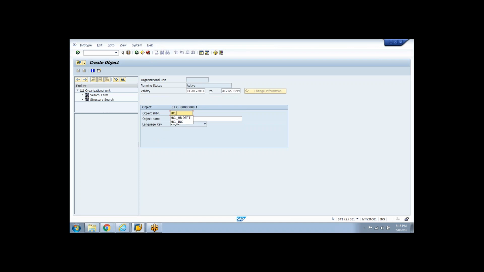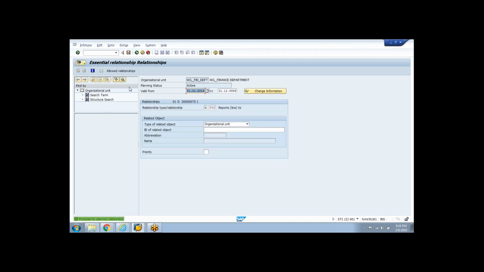So now I'm creating one more department known as finance department. Does the finance department report to anyone? Save it. When you save, automatically the system is proposing me a relationship. Does this finance department report to any other org unit?